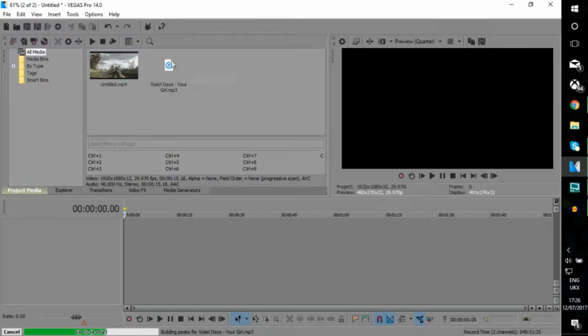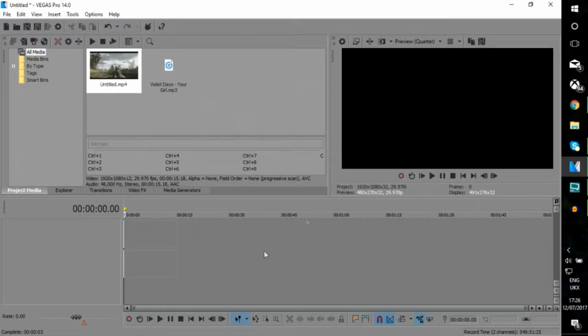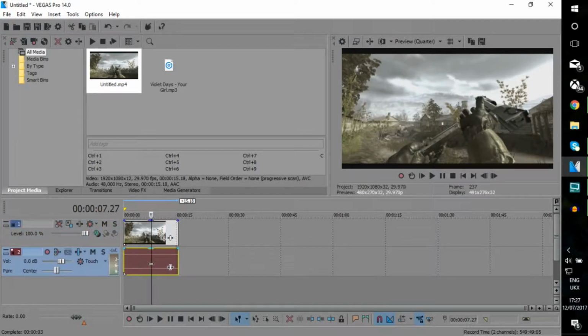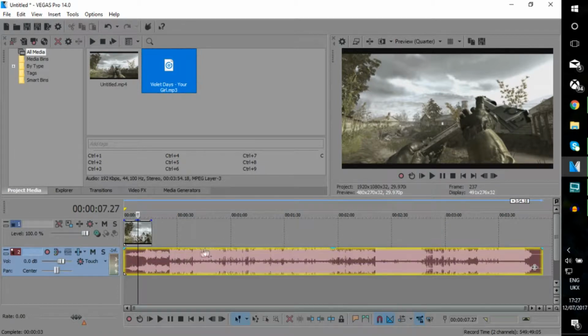Okay, so once you have this, obviously drag in your video. What you want to do first of all is you want to click U. So click on the clip and click U, and then click on the audio, and you can delete that, and you can drag your music down below it.